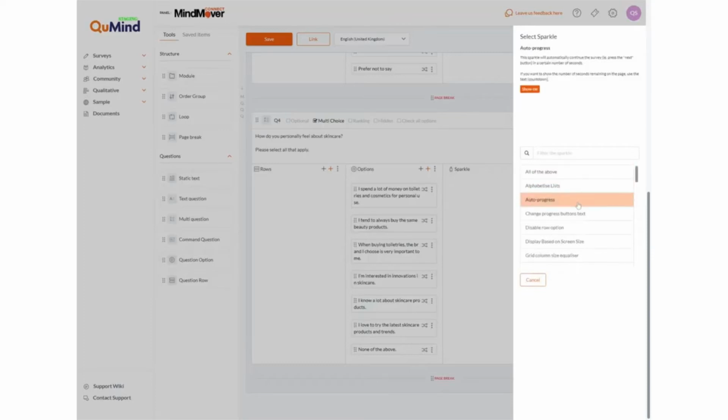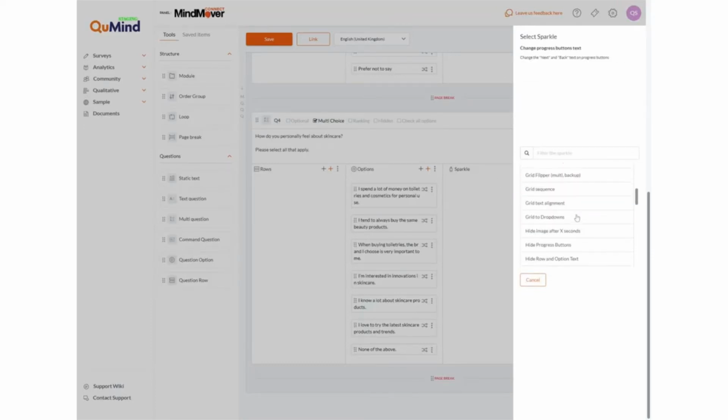Within Add New Sparkle, you'll see there is a library and it has many different types of questions. If you wish to learn what types of interactive questions are available, please consult the demo survey link, which hosts a library of questions which you can interact with. You can find this within the support wiki.